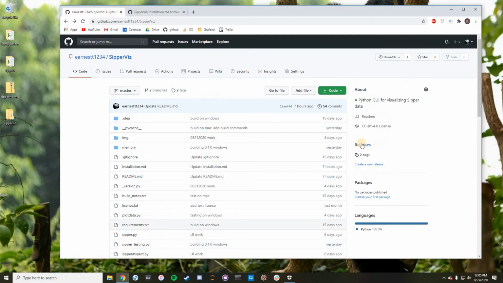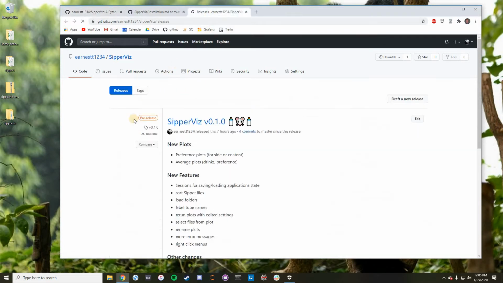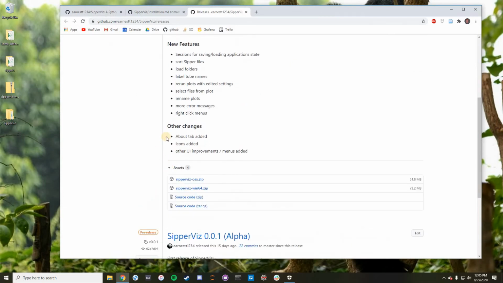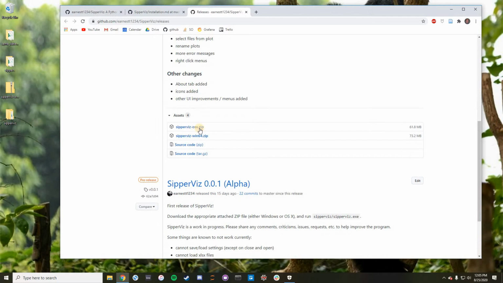Okay, so I'm going to go to the releases page, which is over here on the right. If you also see this link for tags, that will get you to the same place eventually. Okay, so this is the most recent release of SipperViz on the top. You can go to Assets under here, and there should be either a zip for Mac or a zip for Windows. I'm just going to describe the process on Windows, but I'll try and highlight the differences between this and Mac.